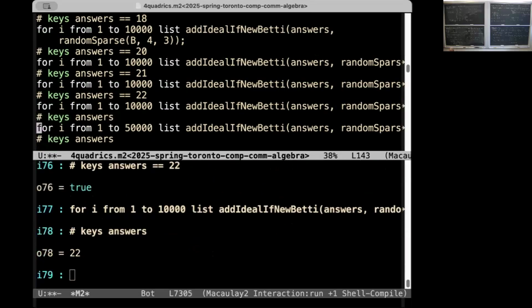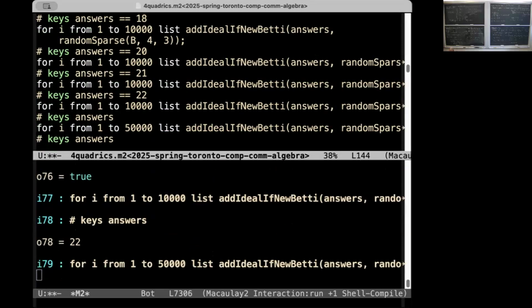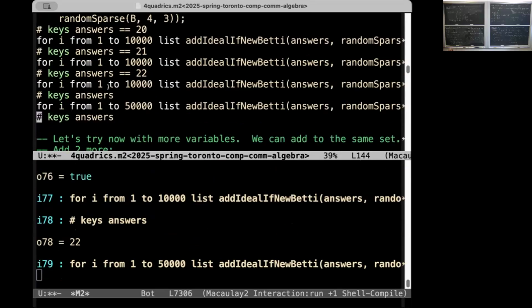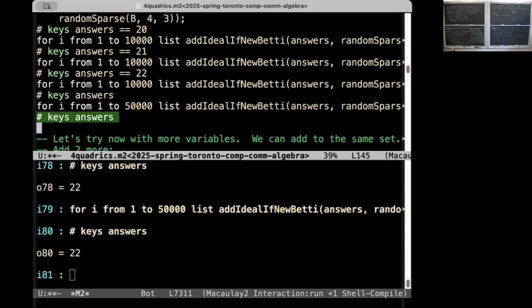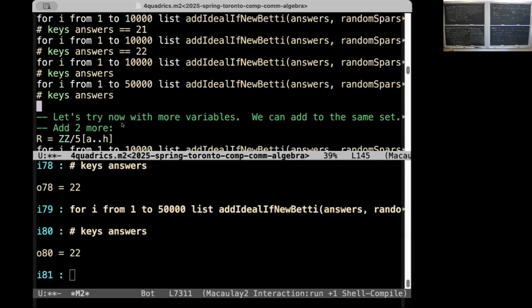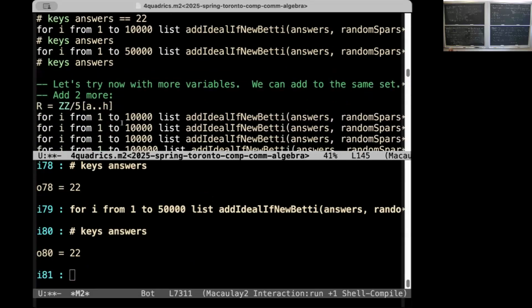I do it again. 22. I do 50,000 of them. Yeah, that's going to take a little bit longer. Okay, that's a lot longer. And how many do I have? 22. Conjecture, there's only 22. However, we did this for a specific number of variables.